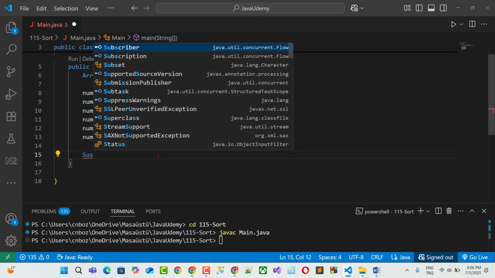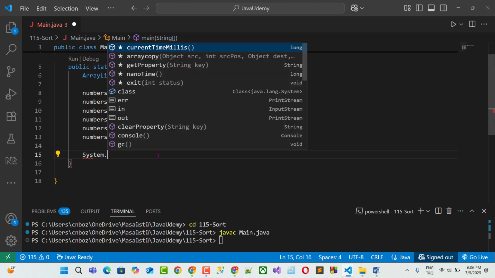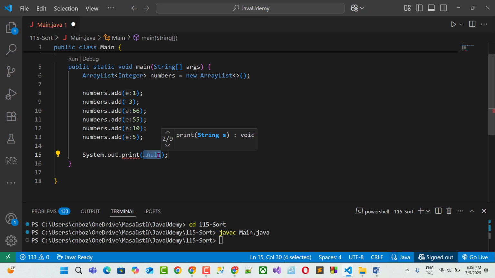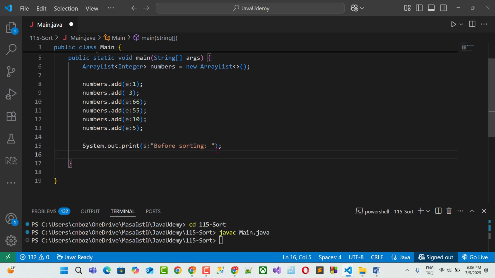I say system.out.print because I want to print on the same line. I say before sorting, or I can say original array list, something like that. And then what I need to do, I need to use the plus operator. I give numbers. Okay. So let's print it.